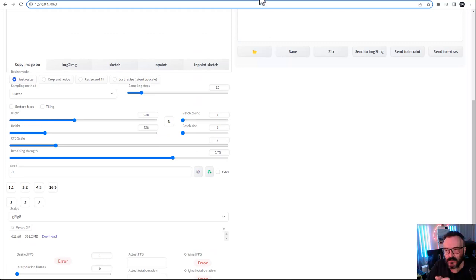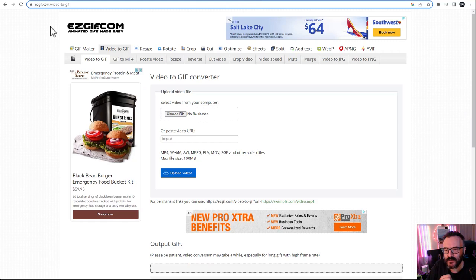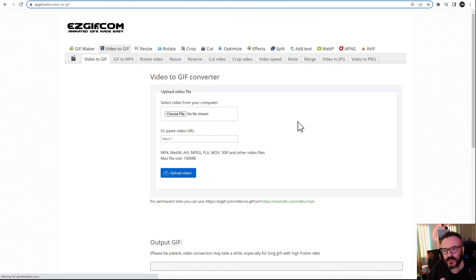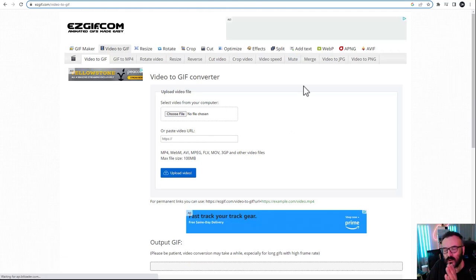You have several ways to do it. You can go to ezgif and just download your file there, which converts your video file to an animated GIF.